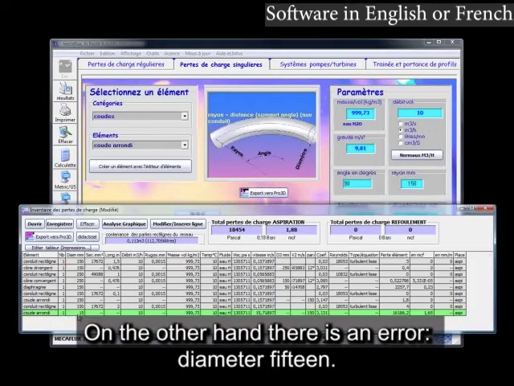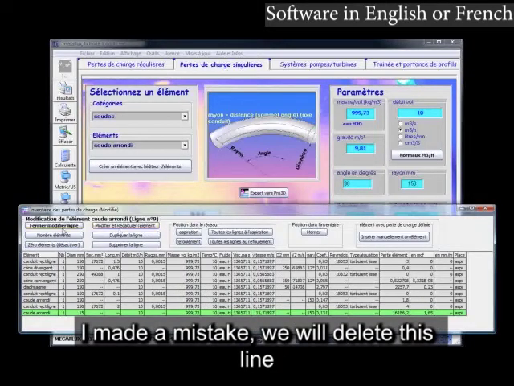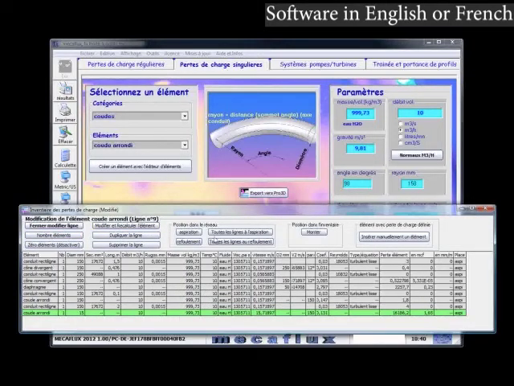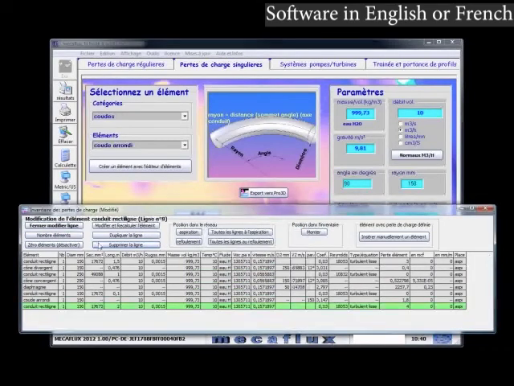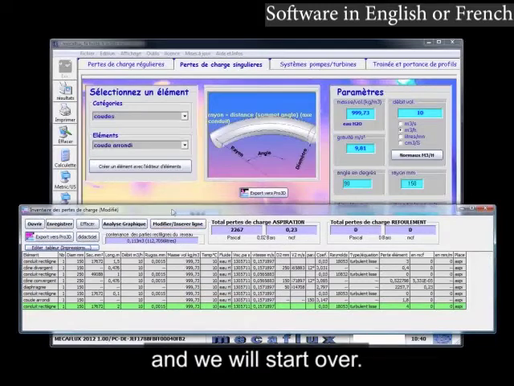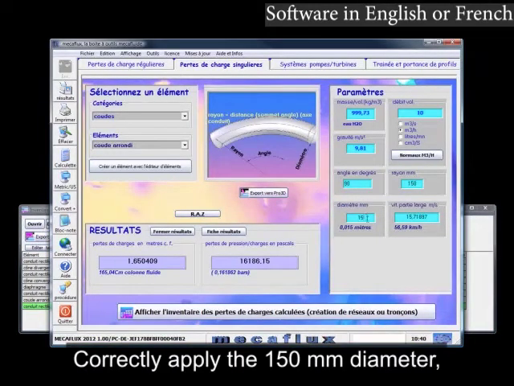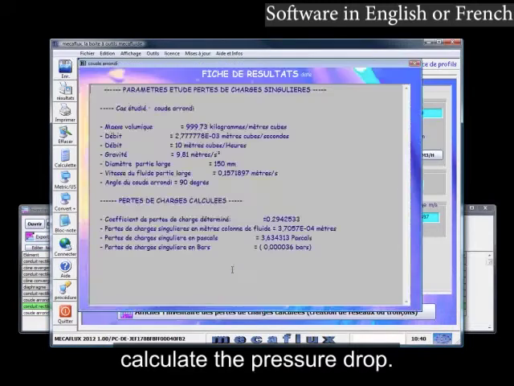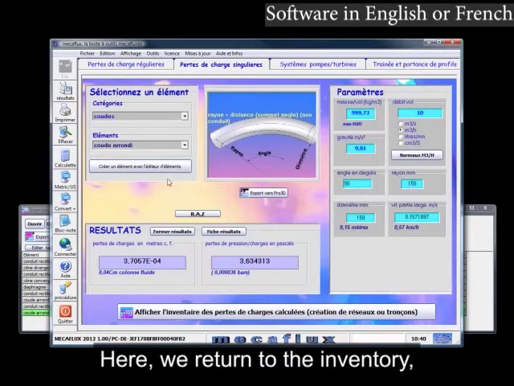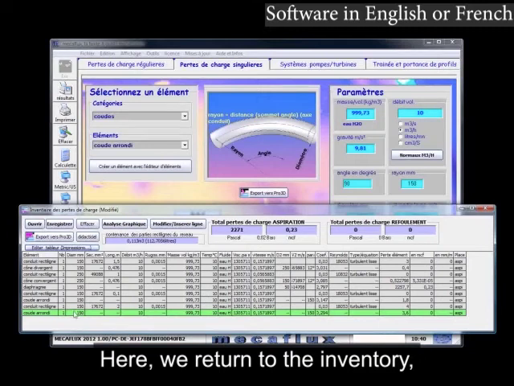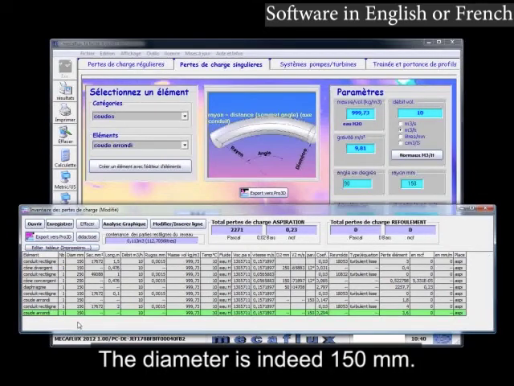On the other hand, there is an error, diameter 15. I made a mistake, we will delete this line. Delete the line. And we will start over. We will go here, correctly apply the 150 mm diameter, calculate the pressure drop. Here, we return to the inventory. The diameter is indeed 150 mm.